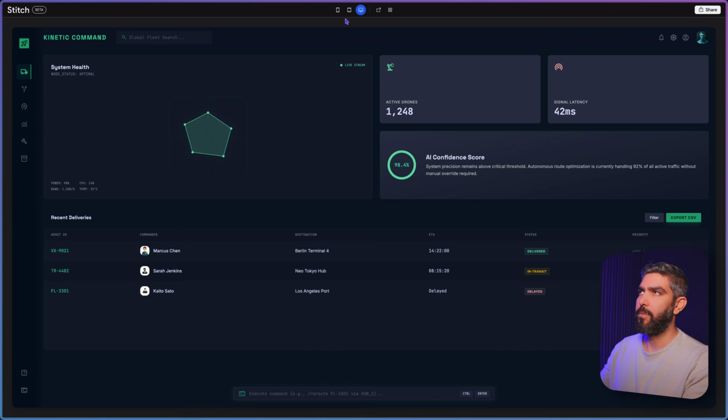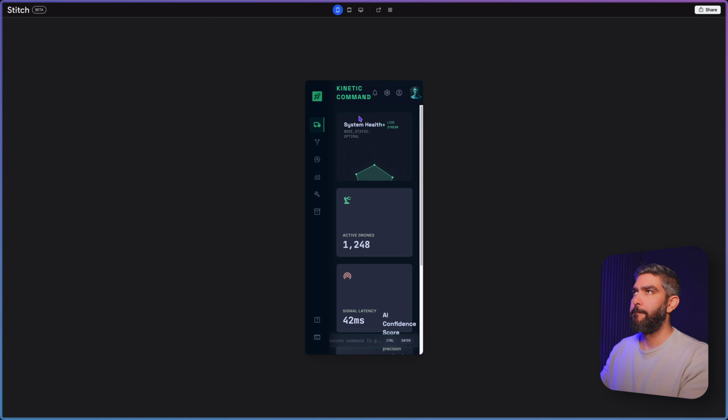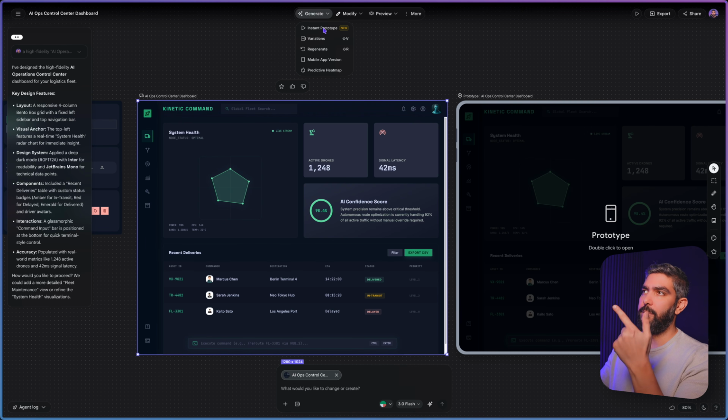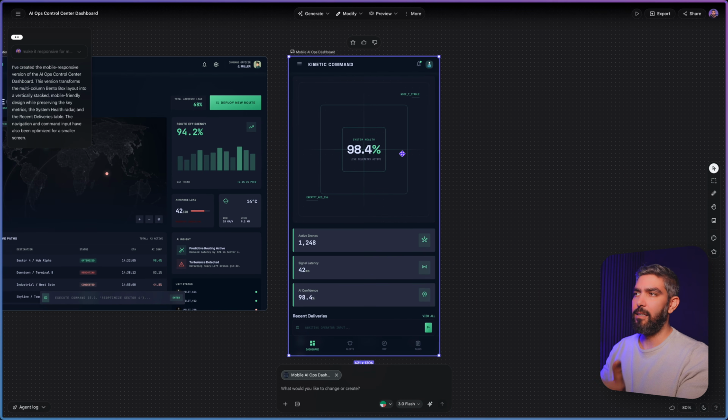Now, one thing I didn't like here is that the design it's creating is not responsive. And I saw that over and over again. This is for desktop, and then for mobile, it's all messed up. But it has an option to create a mobile version of your design. So the design itself is not going to be responsive. You have under generate at the top, there's a mobile app version. I clicked on that, and then it gave me this UI here. It includes all of the same elements that we have for desktop, but it's more for a mobile friendly design.